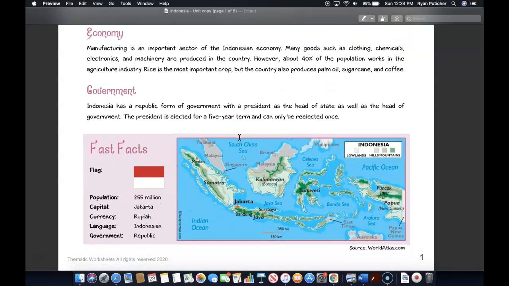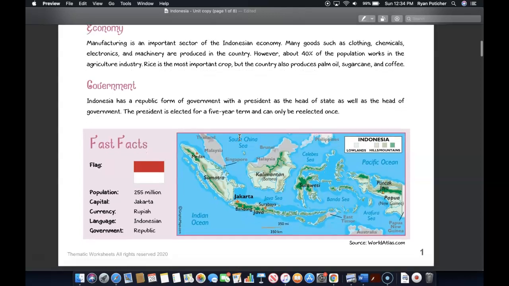Economy. Manufacturing is an important sector of the Indonesian economy. Many goods such as clothing, chemicals, electronics, and machinery are produced in the country. However, about 40% of the population works in the agriculture industry. Rice is the most important crop, but the country also produces palm oil, sugarcane, and coffee.